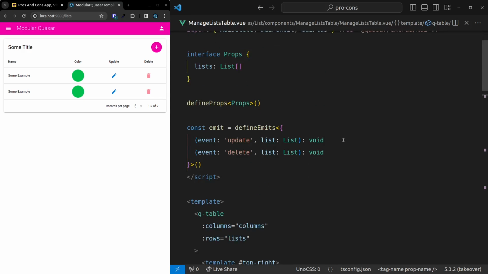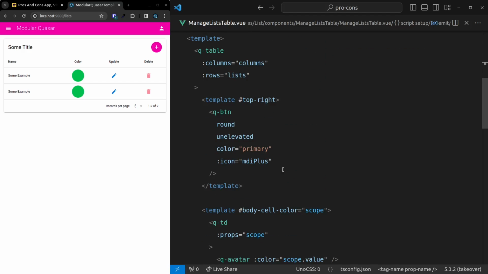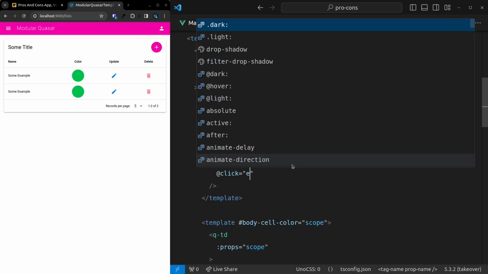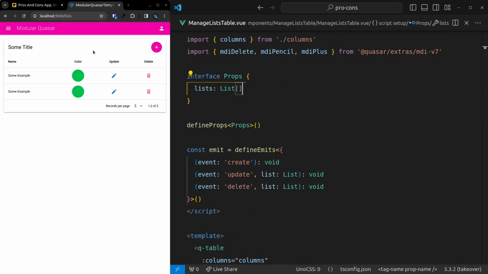So we got the create button. Let's come up here. We'll have another thing called create, and you can't pass the list when you're creating because it hasn't been created yet. So now we come down here and we say, hey, when you click on that button, I want you to emit an event called create. So we've done everything now for the lower level, quote unquote, lower level component.